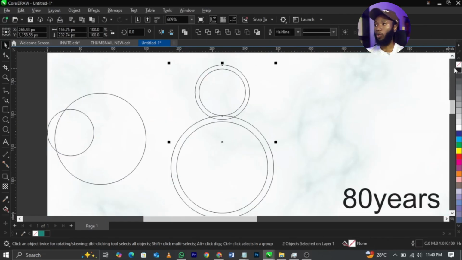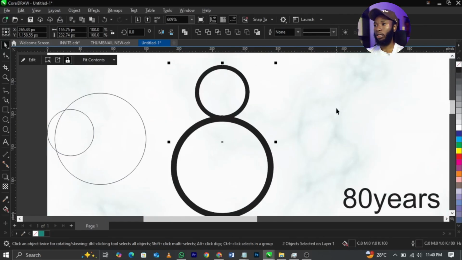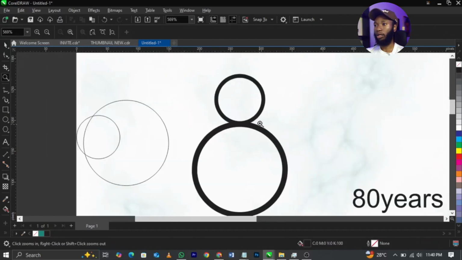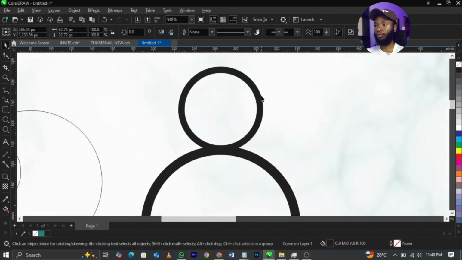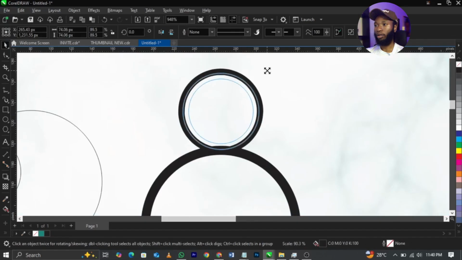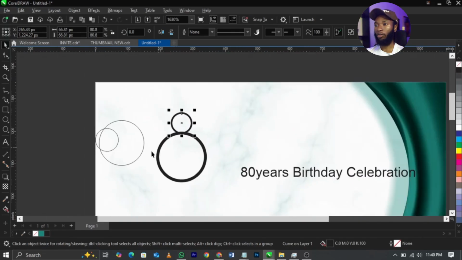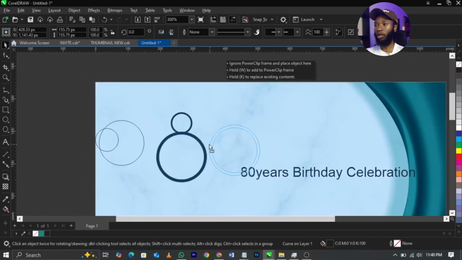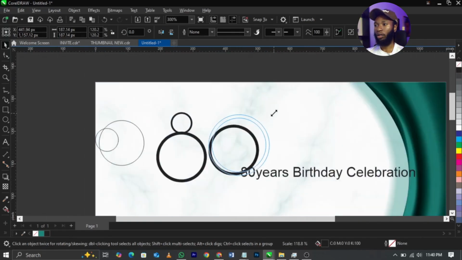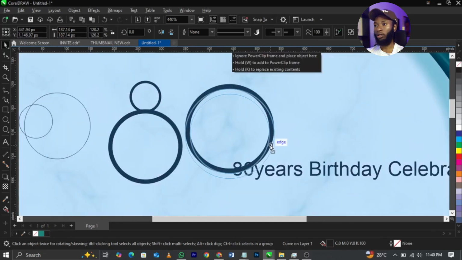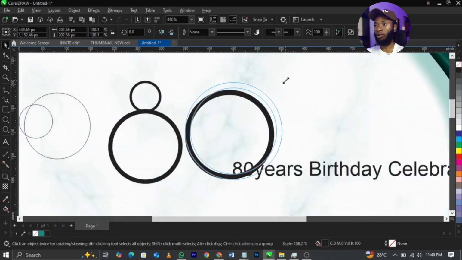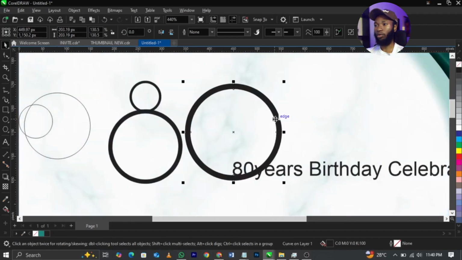Now what you're going to do is basically this. All right, this is what you're going to do. Bring this one, make it smaller. All right, then bring another one here, scale it up this way. All right, once you scale it up this way, this is what you're going to have.